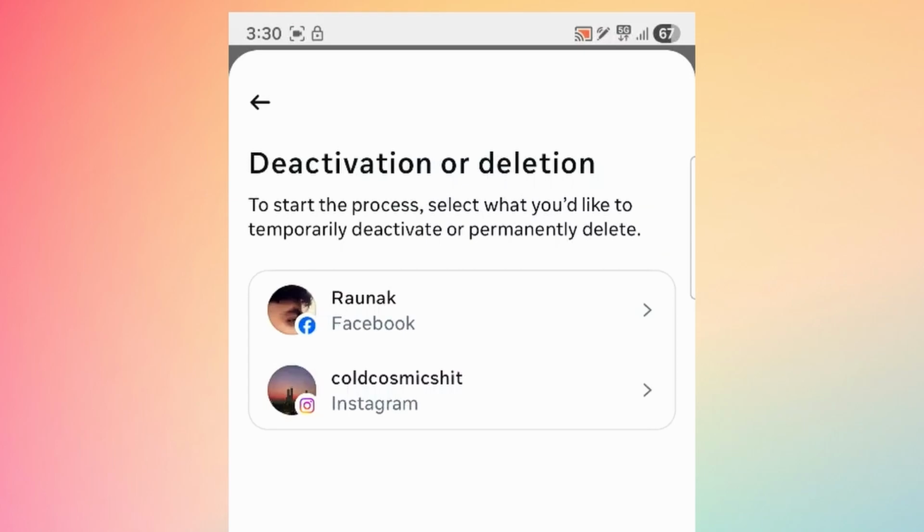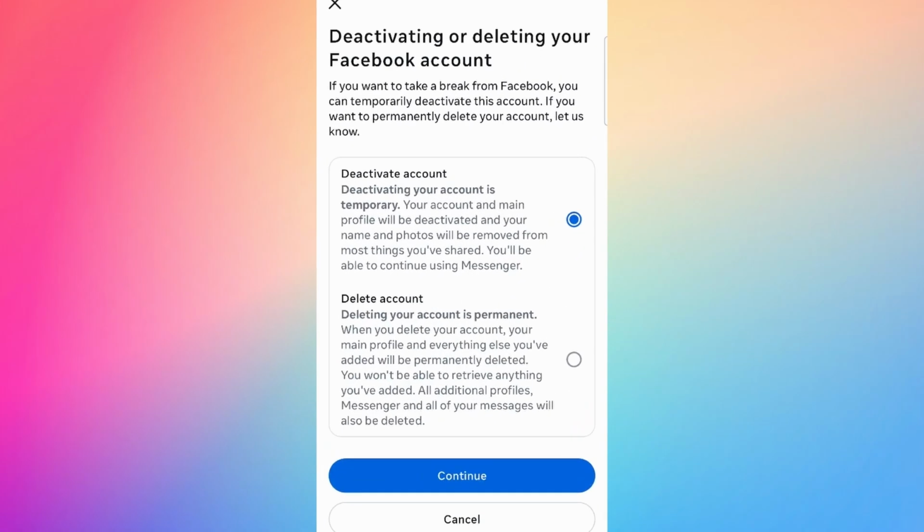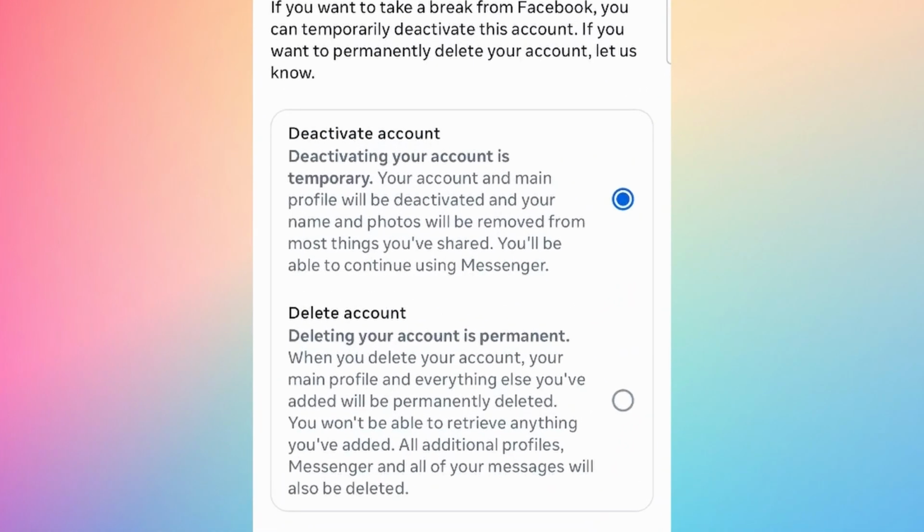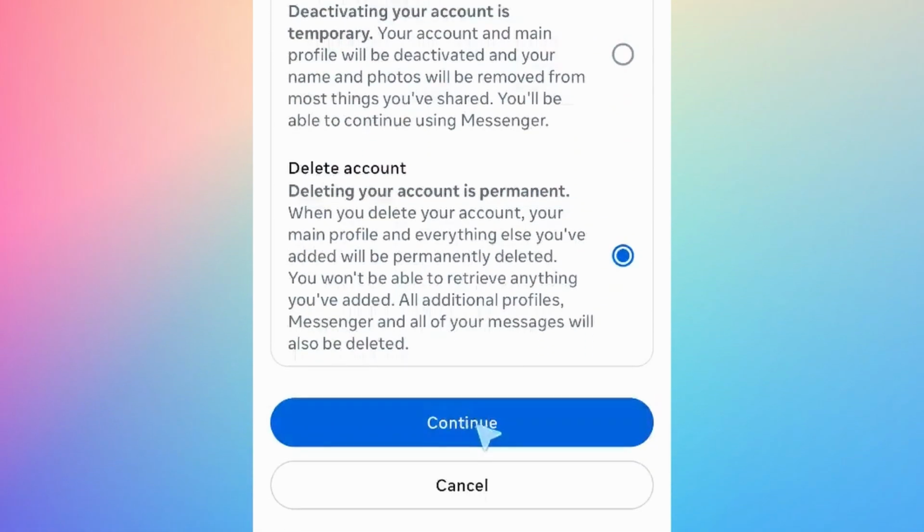So, all the accounts you would have connected with your Facebook account, like your Instagram account or any Meta account, will be shown here. Simply choose the Facebook account that you want to delete. Now, it will ask you whether you want to deactivate your account temporarily, through which you can re-enable it later, or delete your account permanently, through which you cannot recover it later. So choose delete account because we are going to permanently delete it and click Continue. Make sure you choose delete, not deactivate.